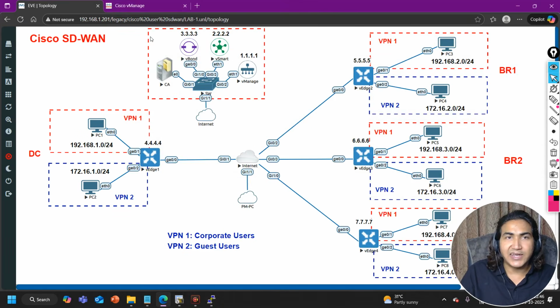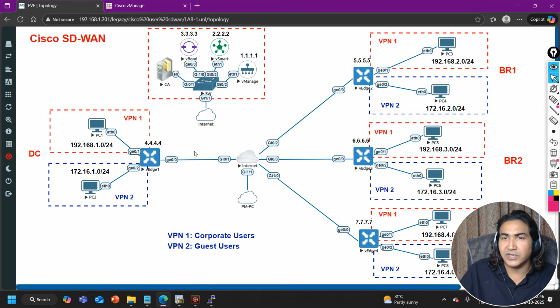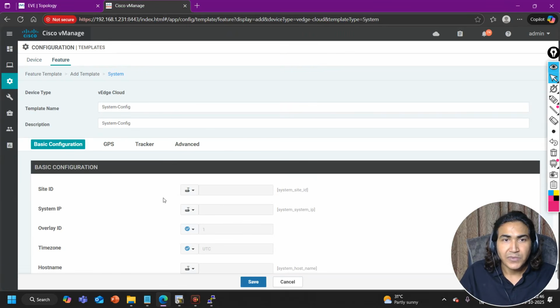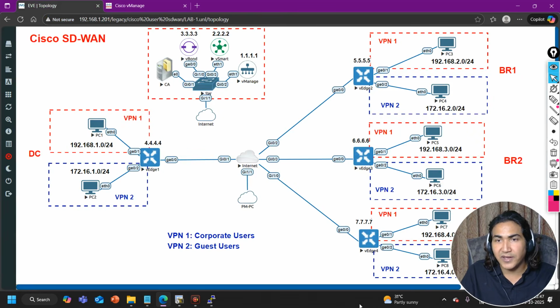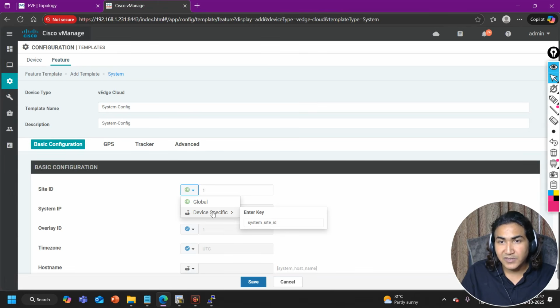So what I will say, while creating the template you should ask for the site ID. What will be the site ID while pushing the configuration to devices? So see, in site ID I have multiple options. One is global. Globally, I can configure the site ID, let's say 1. That means whenever you use this template, it will not ask you for the site ID. It will configure site ID 1 on all the devices, but I don't need this, right? In my case, site ID is different on all the routers, so I will configure site ID as device specific. That means it is specific to the device, so it asks me for the site ID while pushing the configuration.